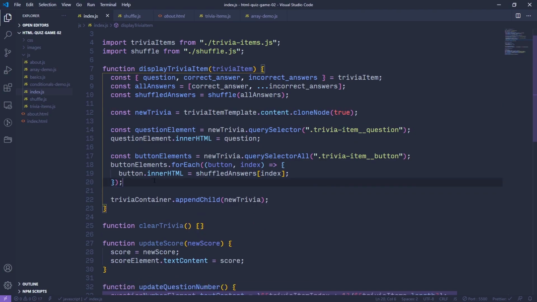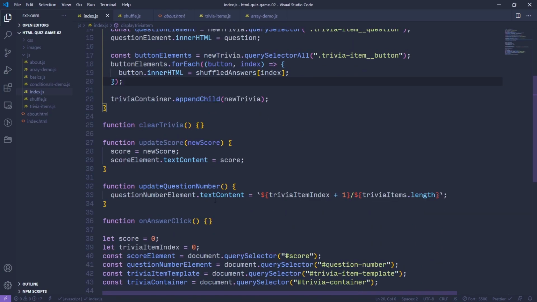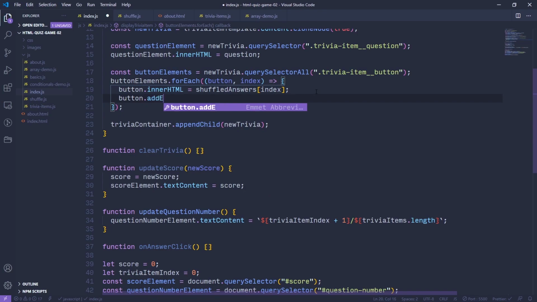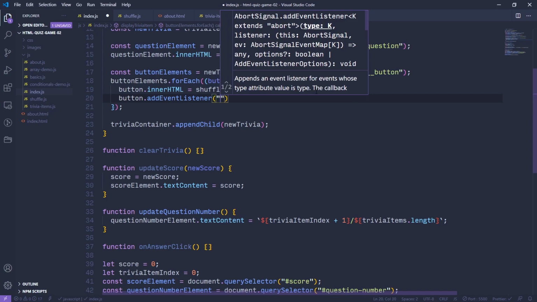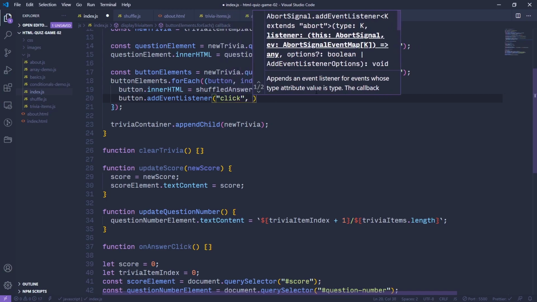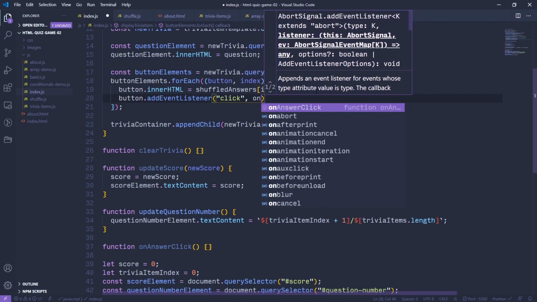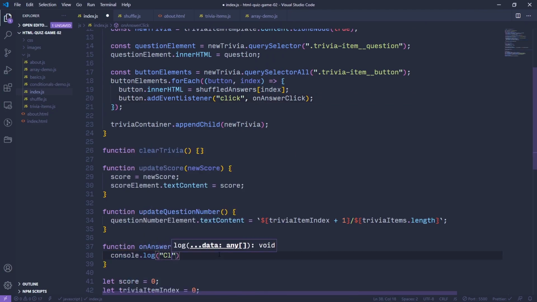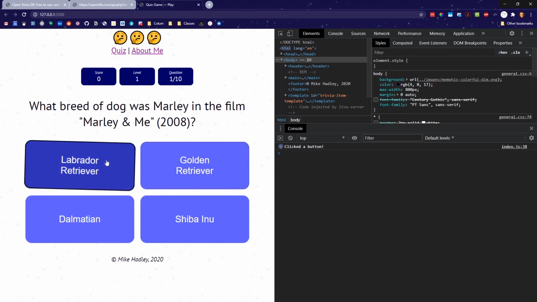And what we also want to do when we loop over these buttons is wire them up so that onAnswerClick runs when those buttons are clicked. So we can use addEventListener. So we can say button.addEventListener. And into here, we will say click. When any of these is clicked, then trigger the onAnswerClick function. And if we print something out here, like console.log, clicked a button, and flip back, anytime we click on one of these, we are seeing that console log message pop up.